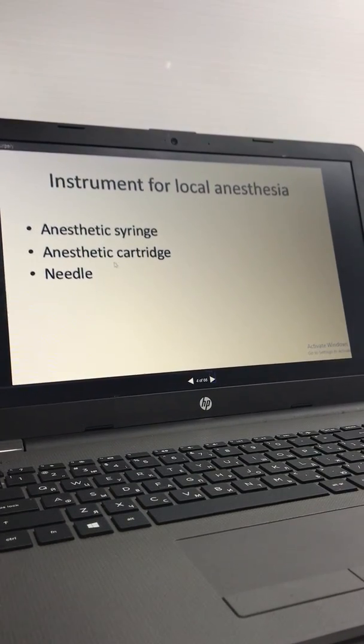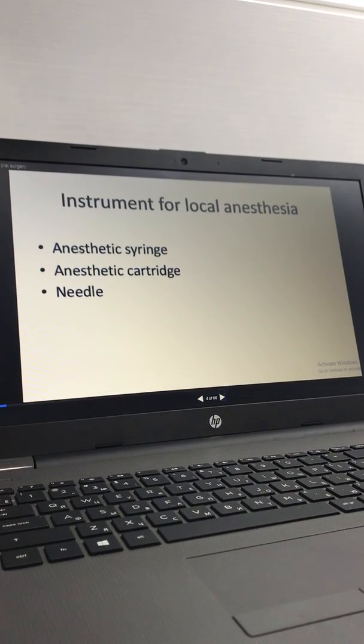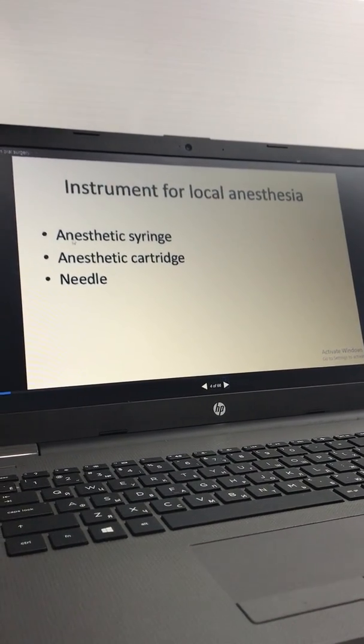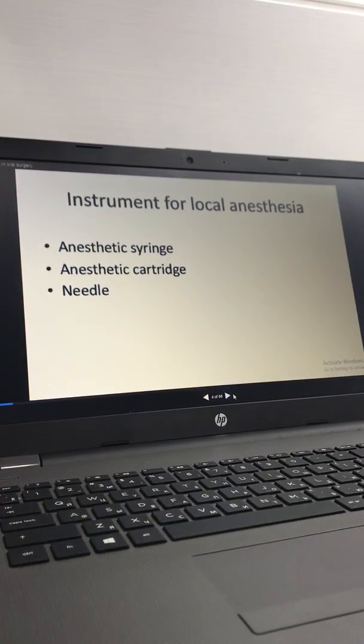Okay, now we are going to see what are the instruments for local anesthesia. You saw the instruments: anesthetic syringe, anesthetic cartridge, and needles.